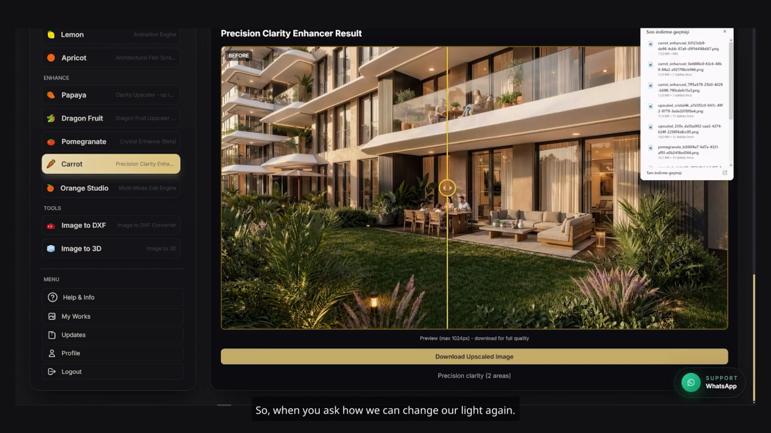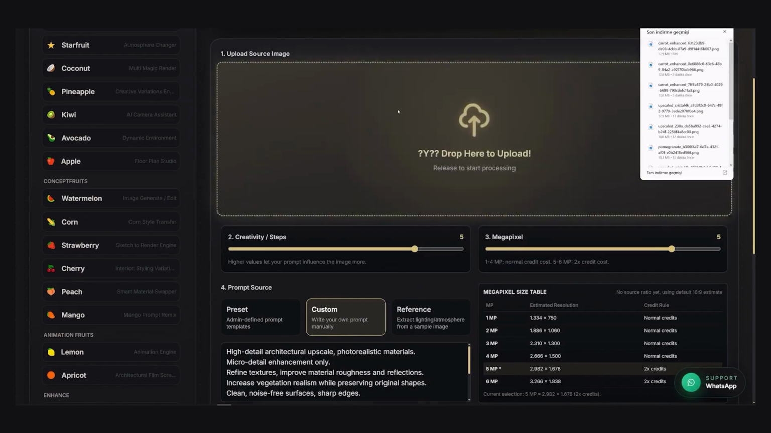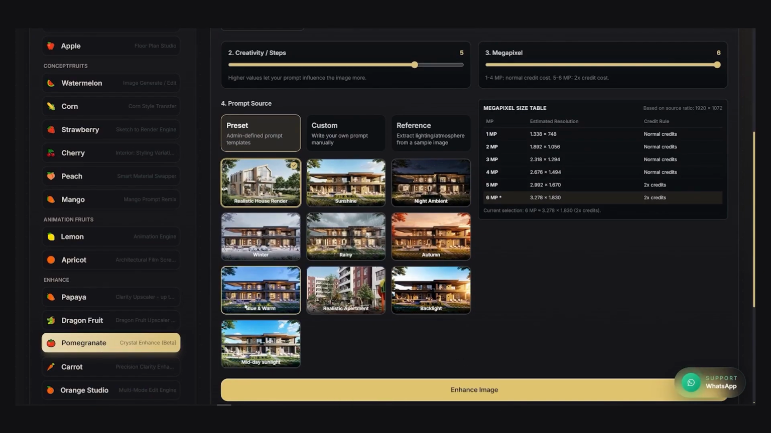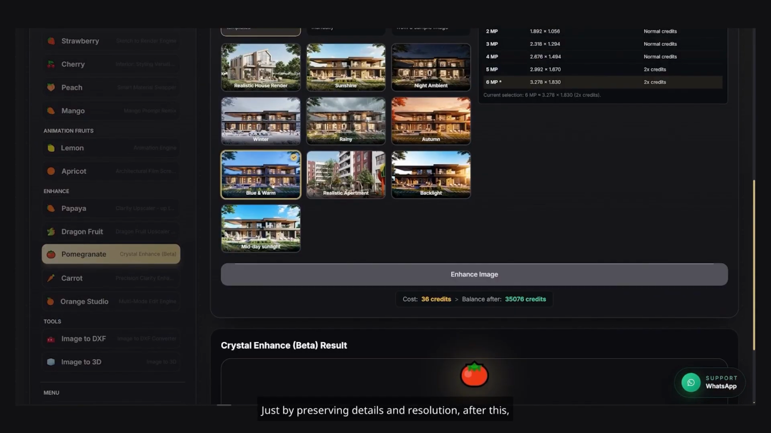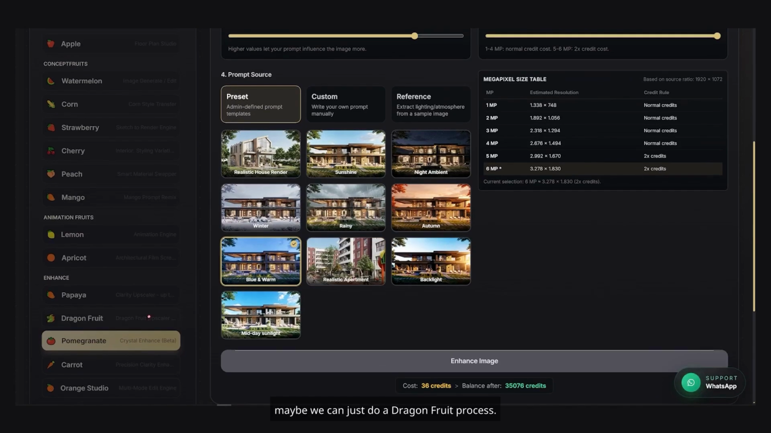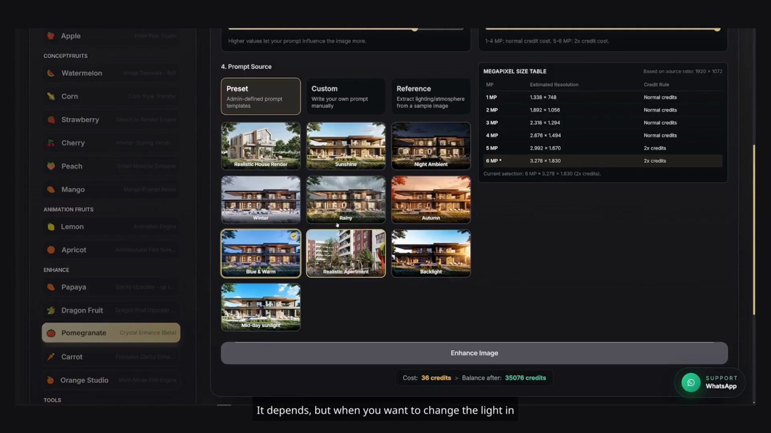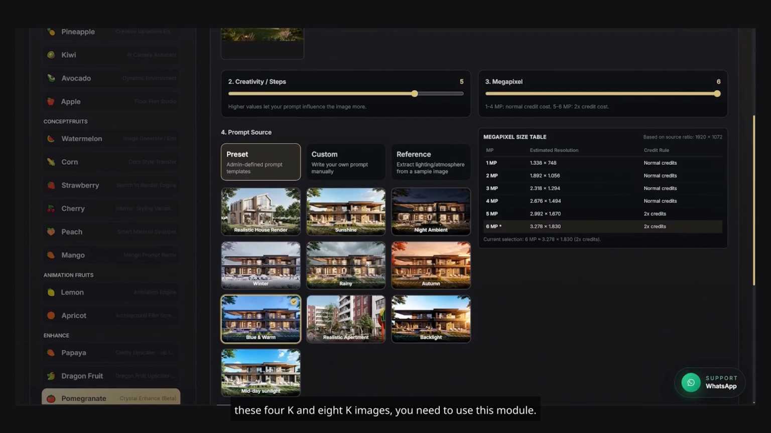So when you ask how we can change our light again, the only thing we'll do here is use our pomegranate module again. We'll use our high pixel value again, and from the preset section, well, let's say we want to change it to a night atmosphere, or how should I put it, an orange light atmosphere. How can we do it? This is the easiest method we'll see, just by preserving details and resolution. After this, maybe we can just do a dragon fruit process. Maybe we can add people too. It depends, but when you want to change the light in these 4K and 8K images, you need to use this module. Let's see the result here and end the video.